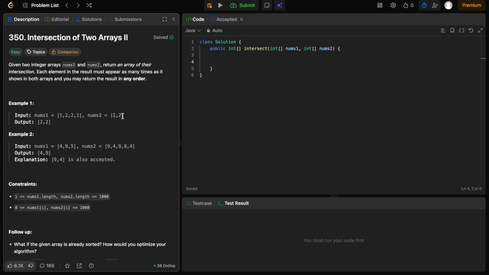but 1 is not there in the second array, right? So that's the reason we should not include 1. Only the repeated elements in both arrays we should return. I hope you understand the logic.